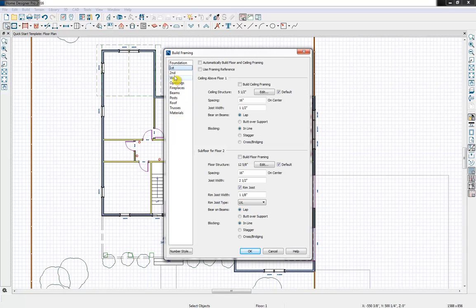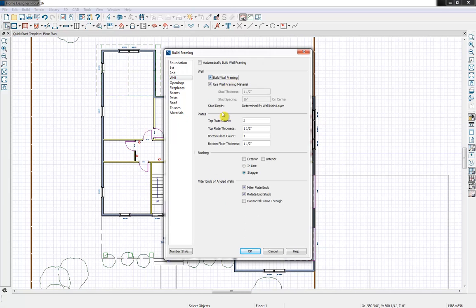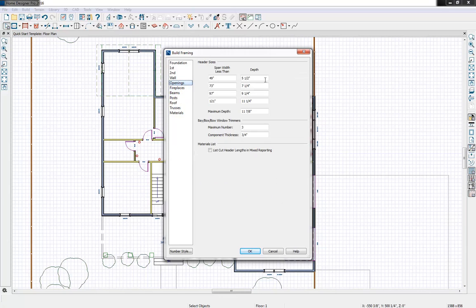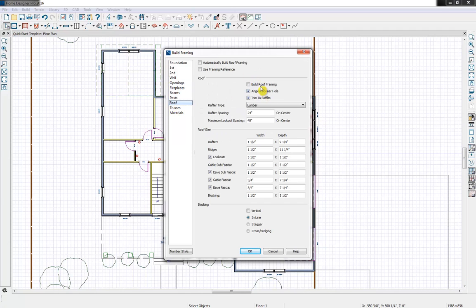Go in the first floor and build our ceiling and floor framing. Go down to our second floor and again build ceiling. And then we'll need to build our wall framing, and we can specify the spacing for that if we want. Here's where we can change our openings. And then we're just going to stick frame our roof, so we're not going to worry about trusses at this point. We're just going to have it stick framed.